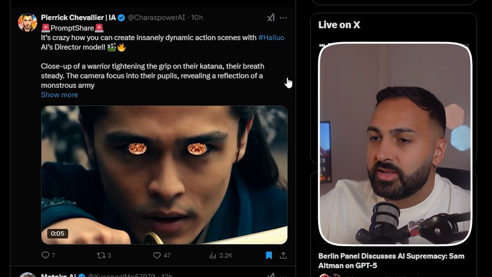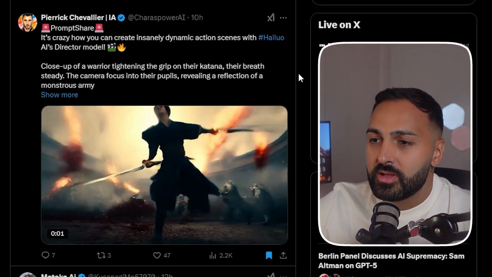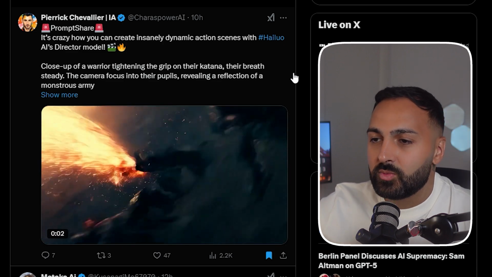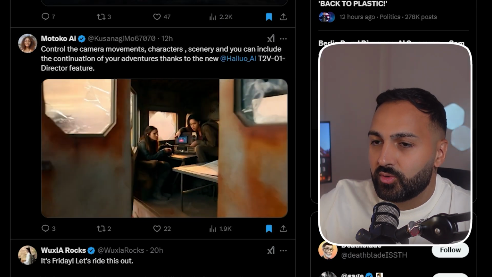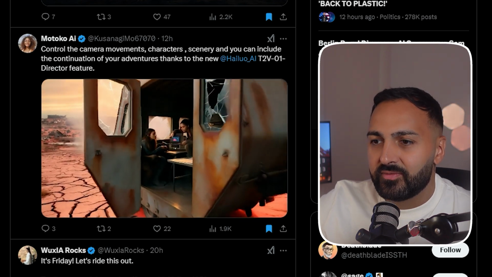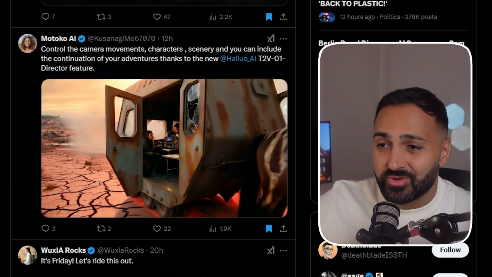model itself. Now here's the first generation from Pierrick, and he's got this close-up of a warrior, and you can just see there the camera motion and just how it moves. Very nicely well done. This next one's really cool because it has a very nice zoom in, and then it pans to the left and focuses on that creature in the back. So this one is actually really nice.